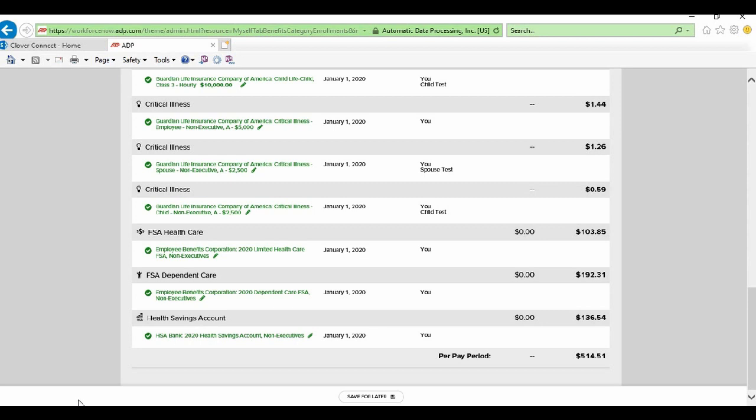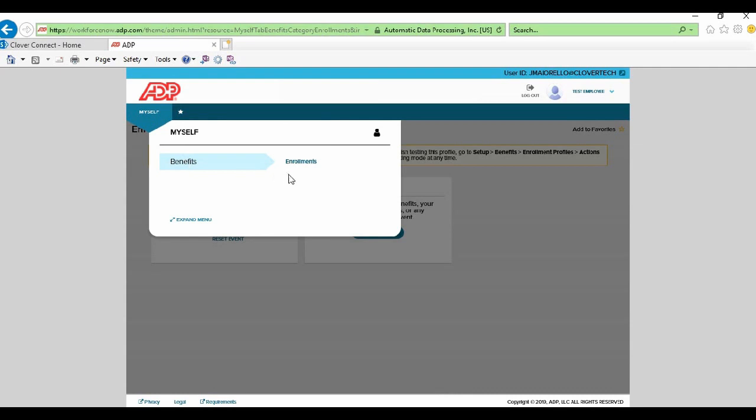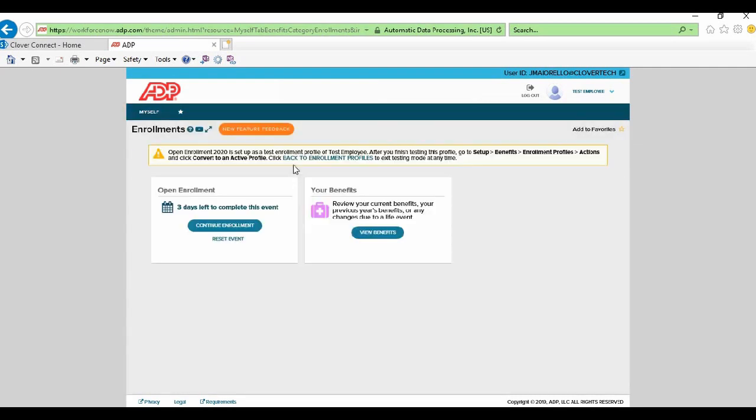To view your benefits later, you can go to the Myself tab, Benefits, Enrollments, Your Benefits, and select View Benefits. This will display your changes made as pending until they are approved by the benefits team. Once the benefits team has approved your elections, you will receive a message in your message center letting you know they have been approved.